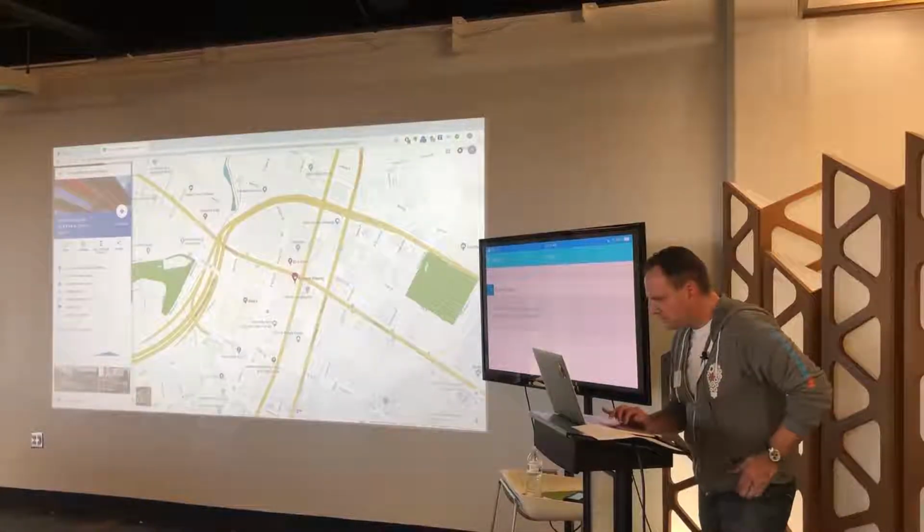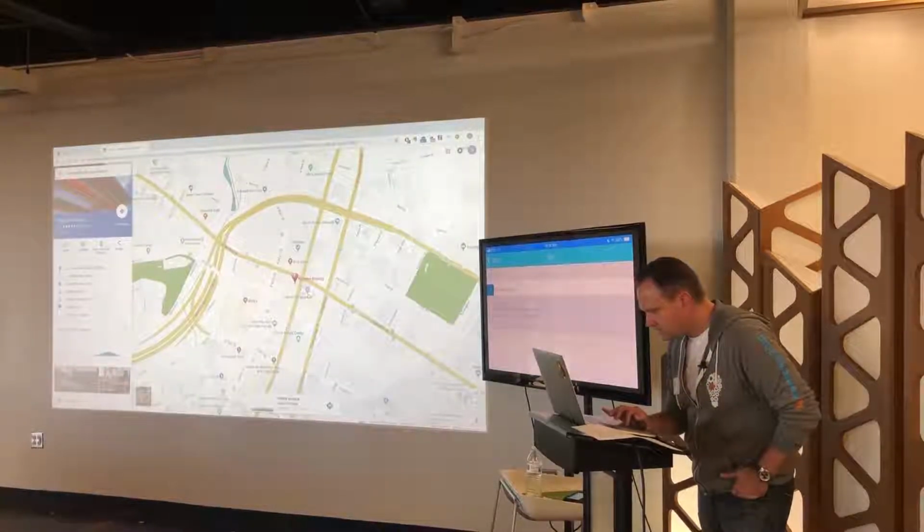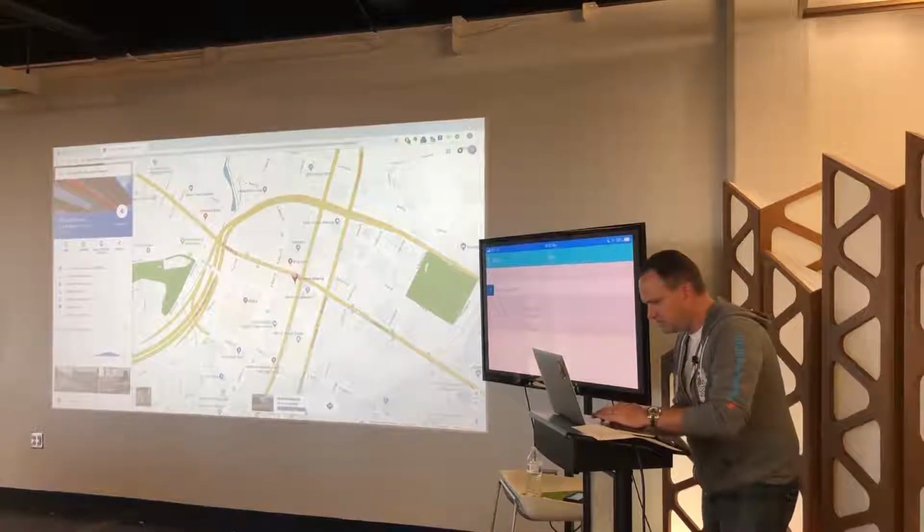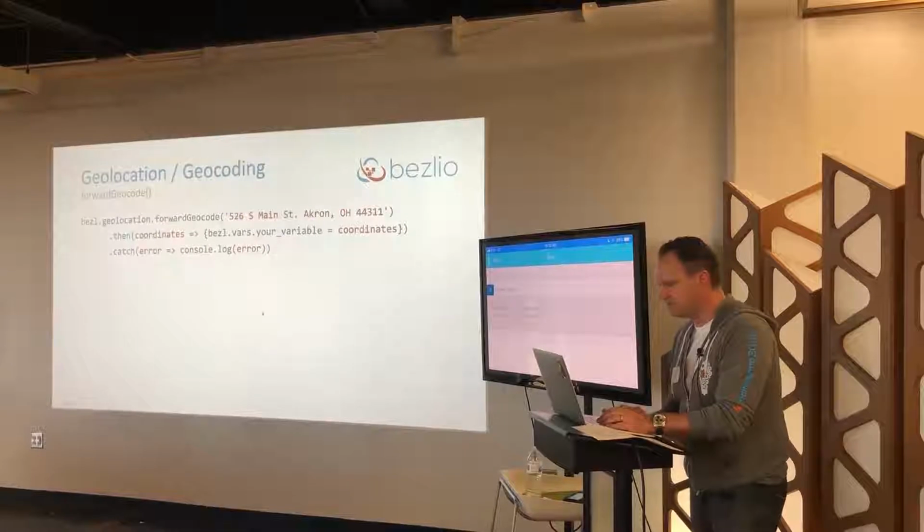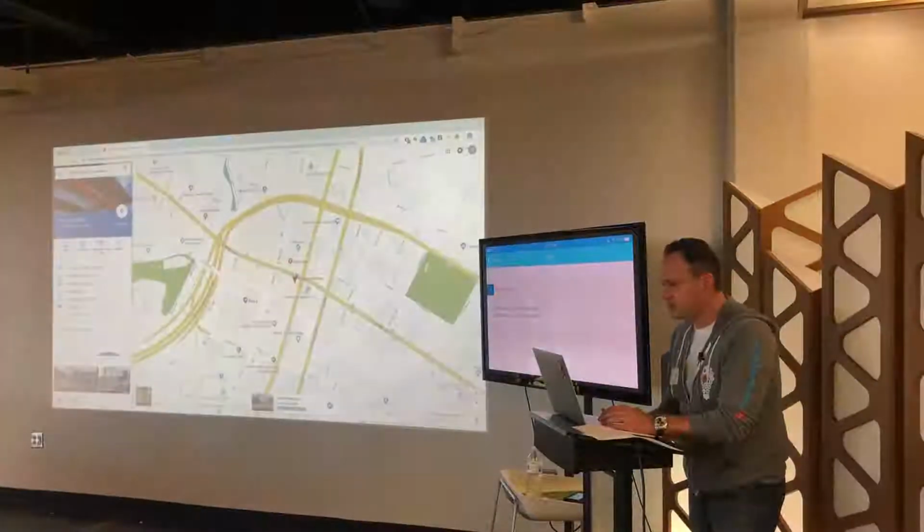This is a little trick I have. If you right-click on it and say what's here, it'll throw it down here at the bottom. That's how I do it. There's a little tip for you. Someone probably has a better way than that, though.